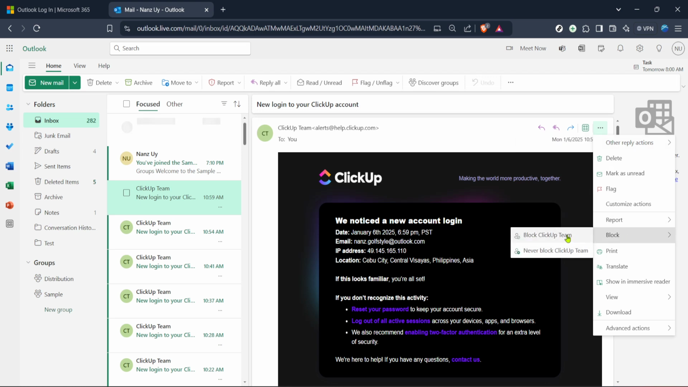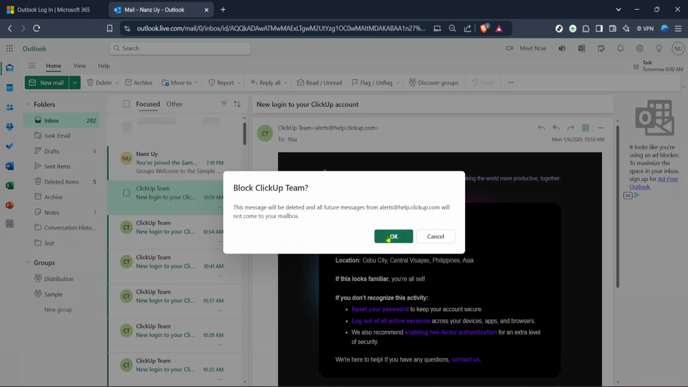In this drop-down, you'll want to look for the option labeled Block. Selecting this option will prompt Outlook to block all future emails from that sender. It's a simple yet effective way to keep unwanted emails out of your inbox. By blocking the sender, Outlook will automatically route future emails from that source to your junk or spam folder, essentially filtering them out of your main inbox view.